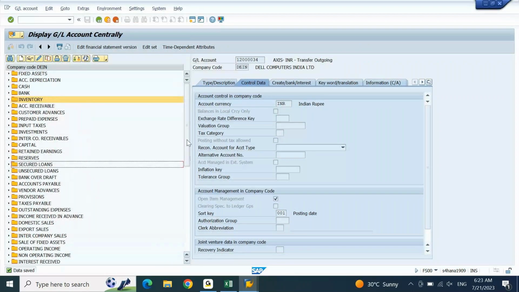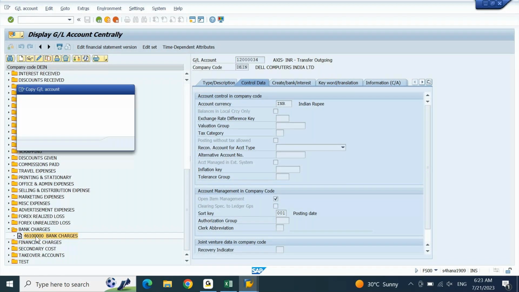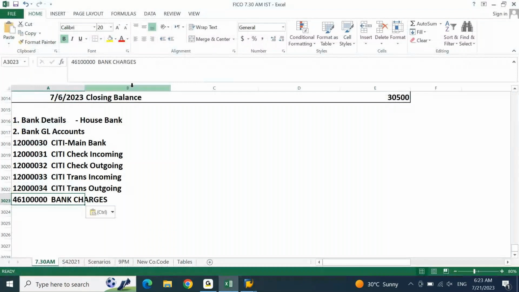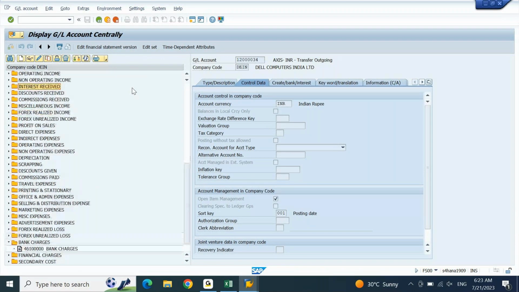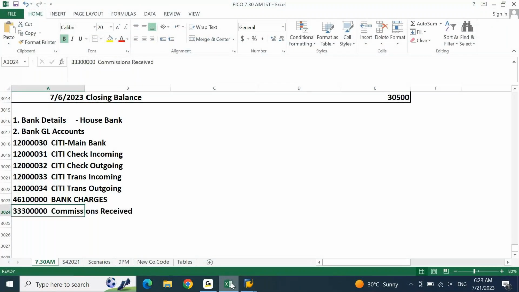Expense, I will be taking bank charges. This will be the expense I'll take. And one income related GL account. I'll put commission receipt. Any income related GL account you can take. I took commission received as the income account. In short, these are the bank GL accounts that we've created just now. This is one point that you need to make sure: all the GL master records are available.